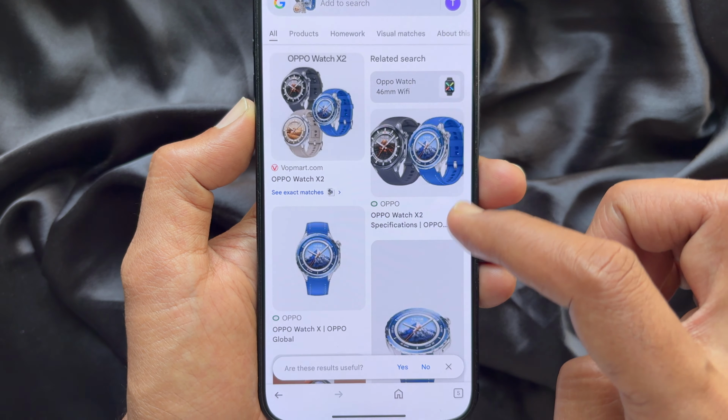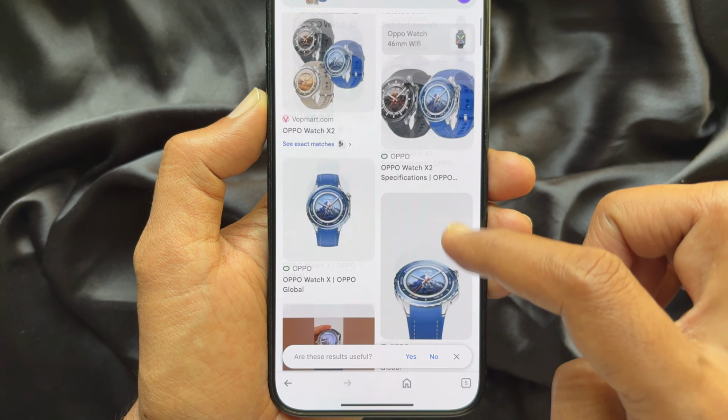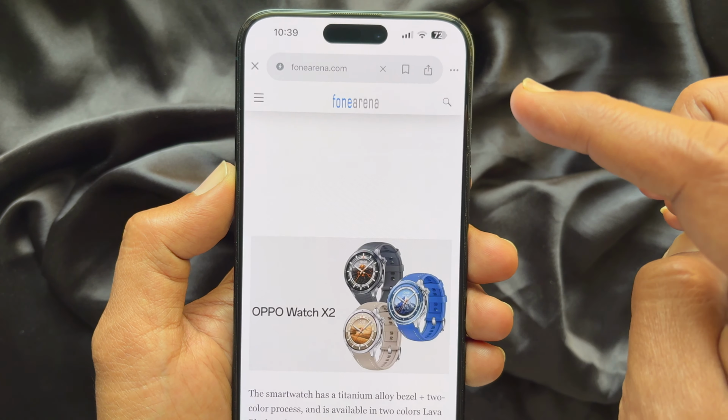That's it. These are the steps to use Circle to Search on iPhone using Chrome and Google app.